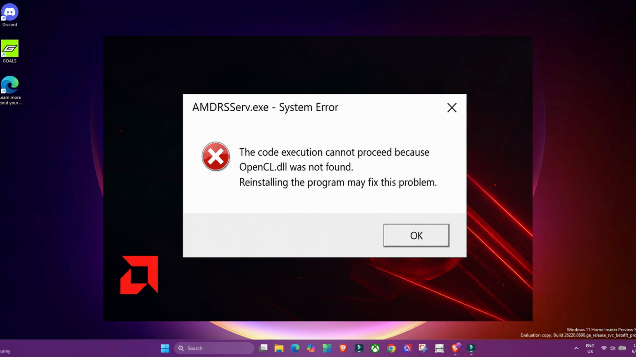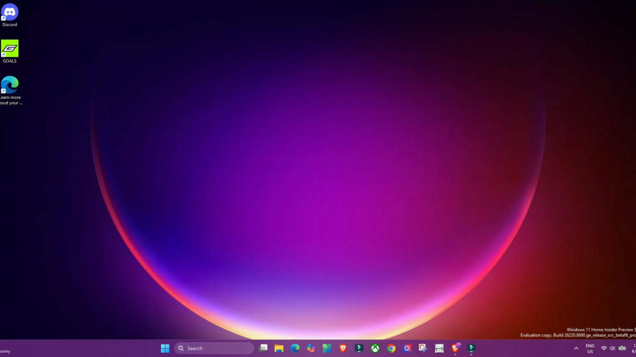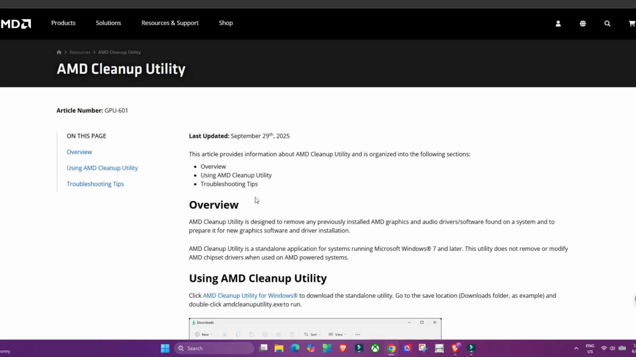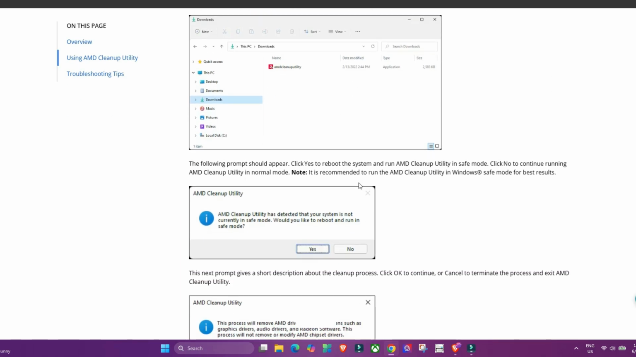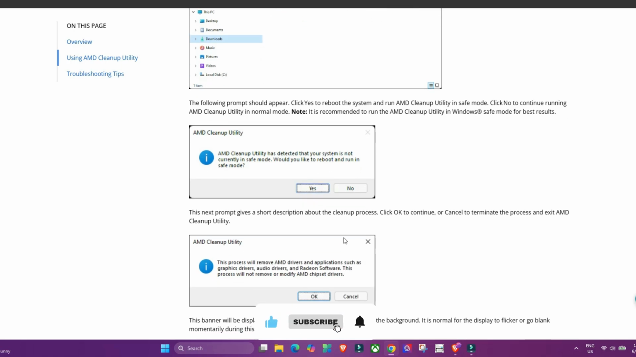How to fix the AMDRSServ.exe system error that says the code execution cannot proceed because OpenCL.dll was not found. Let's fix it quickly. First, open the official AMD website and download the AMD Cleanup Utility. After downloading, restart your PC into safe mode, then run the Cleanup Utility.